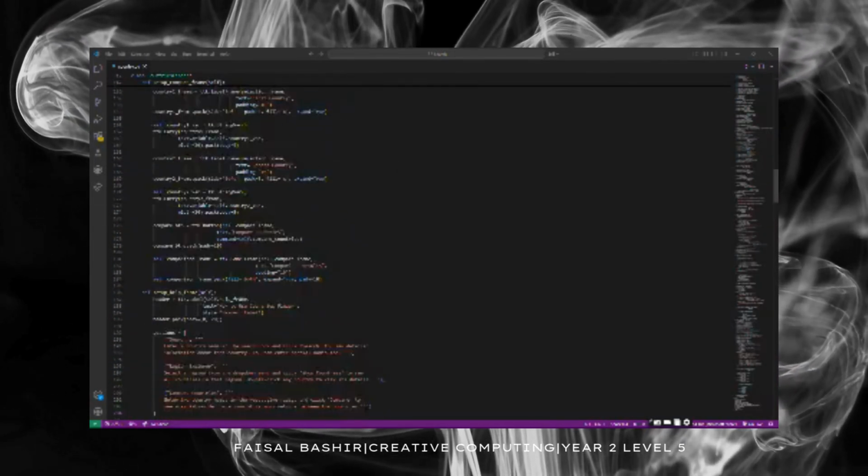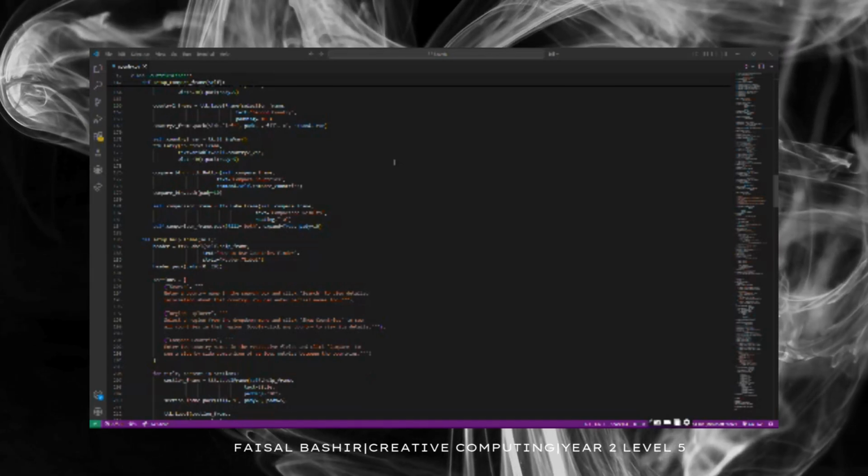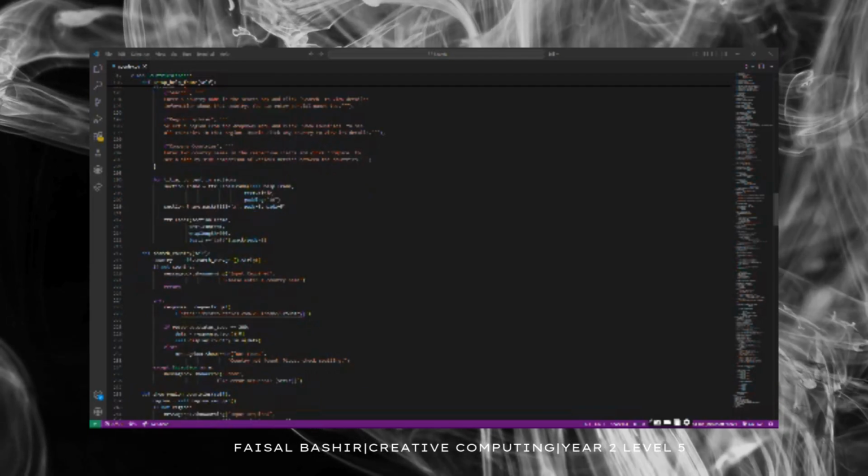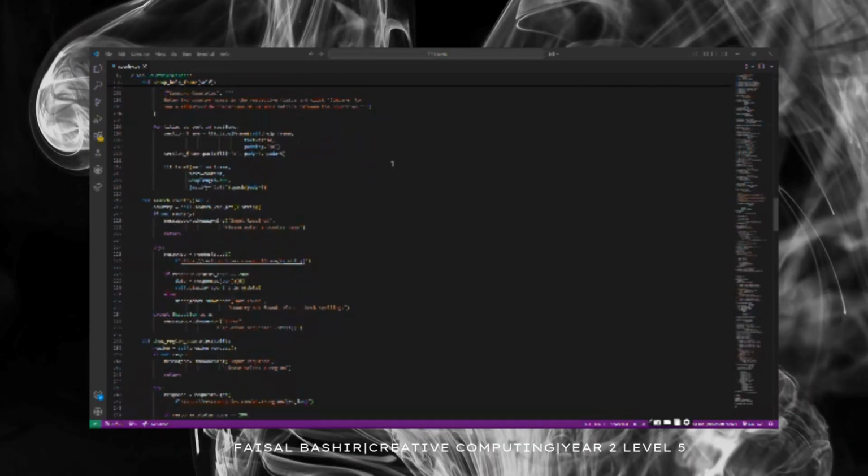Finally, there is a help section, built in the setup help frame method. It gives users simple instructions on how to use the app. Each section is organized with clear text to make it easy to follow.